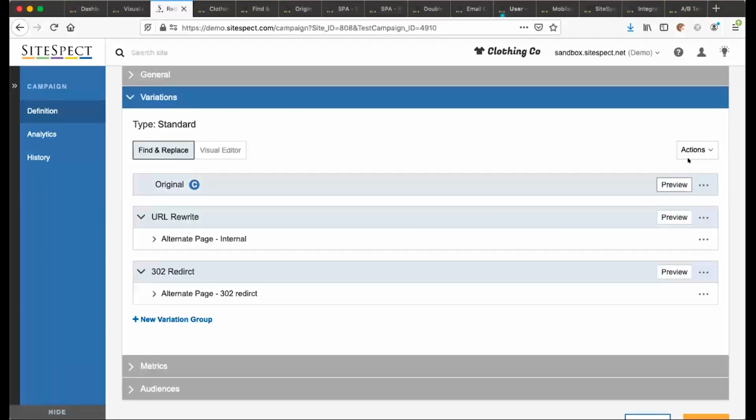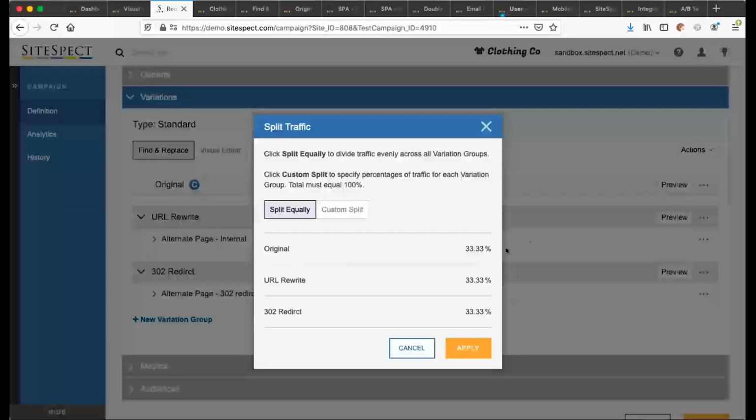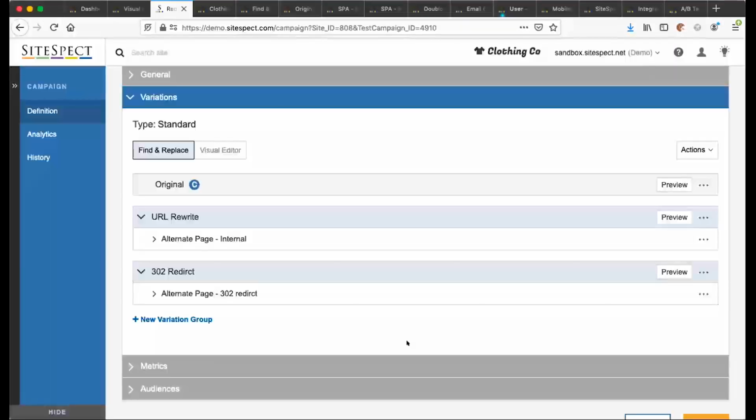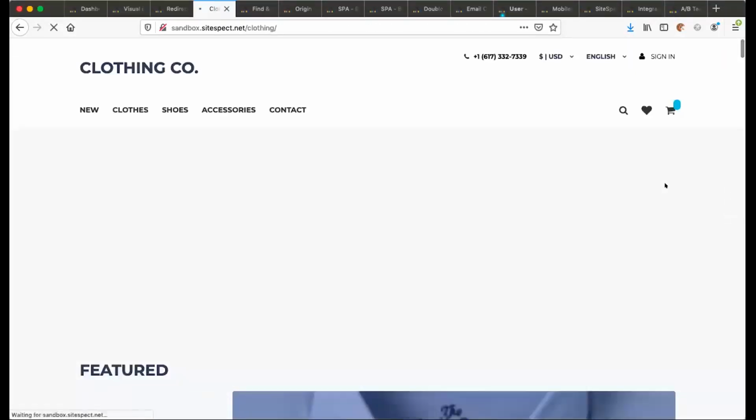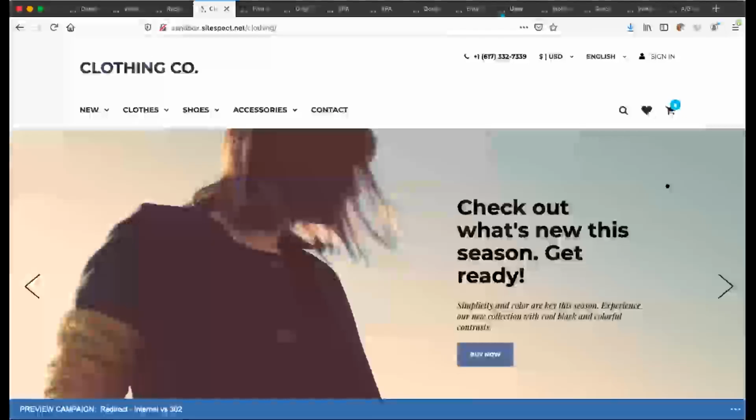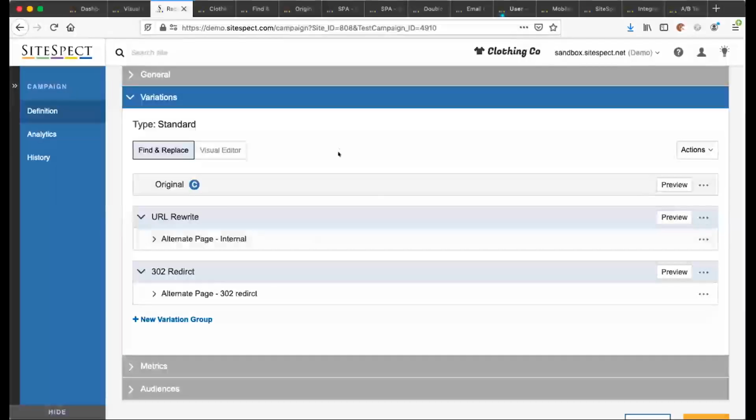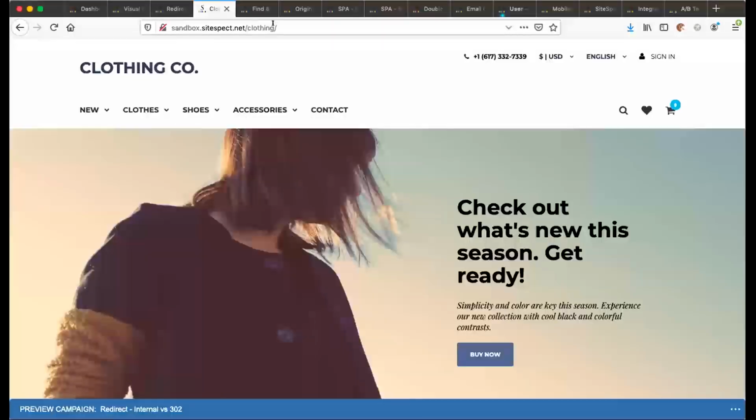So now we have 2 variation groups right here, and we want to highlight the different types of ways that we can accomplish this, okay? So let's look at the preview here and see what we're looking at. And again, the goal here is to change out the hero image, right? So this one, the visual editor, we actually did it by manipulating the page that's getting served to the end user. In this example, we're actually going to serve a different page. So here you can see that image, right? So let's look at the URL rewrite. And again, note the path, we just have clothing right here on the path, right? So that's basically the default page that it's serving.